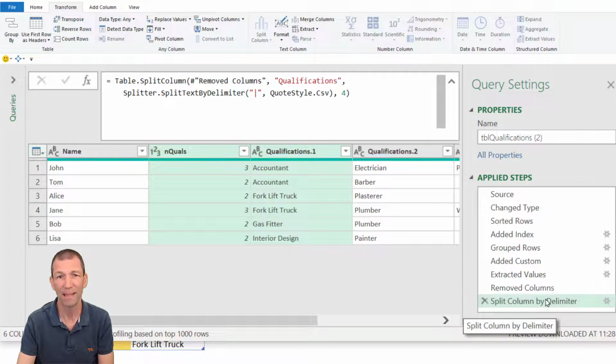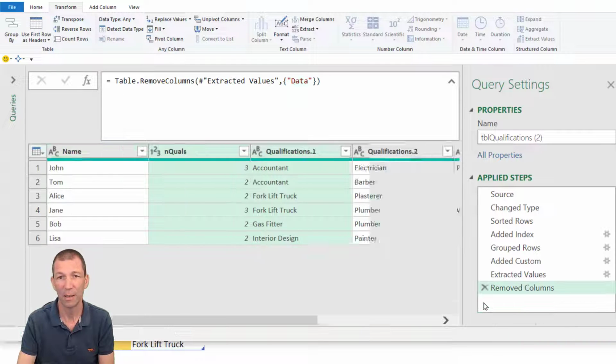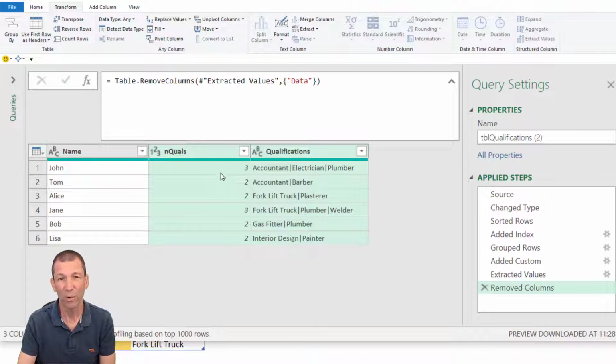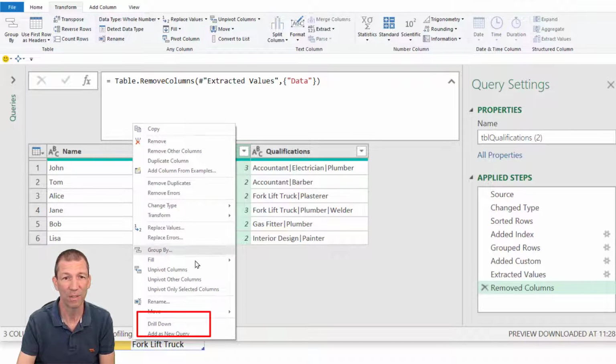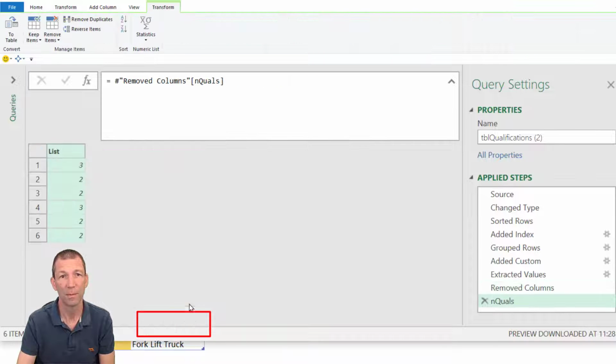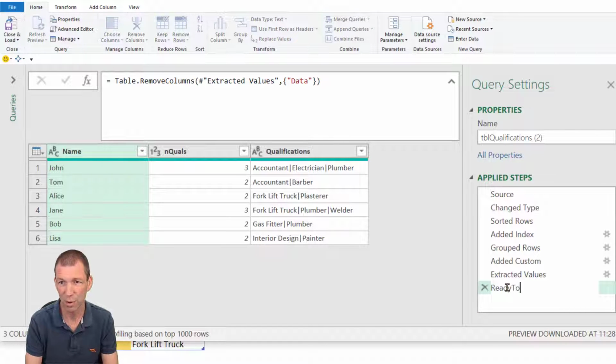So if I come back here to this step, I'll delete this split column by delimiter. So I've got this number. Now I just want the maximum of that column. So what I could do, just to split it out rather than do it all in the code, I could refer to this column by going right click and drill down. Okay, so it's called Removed Columns nQuals. Actually, let's make this simpler. Let's call this Ready to Split.